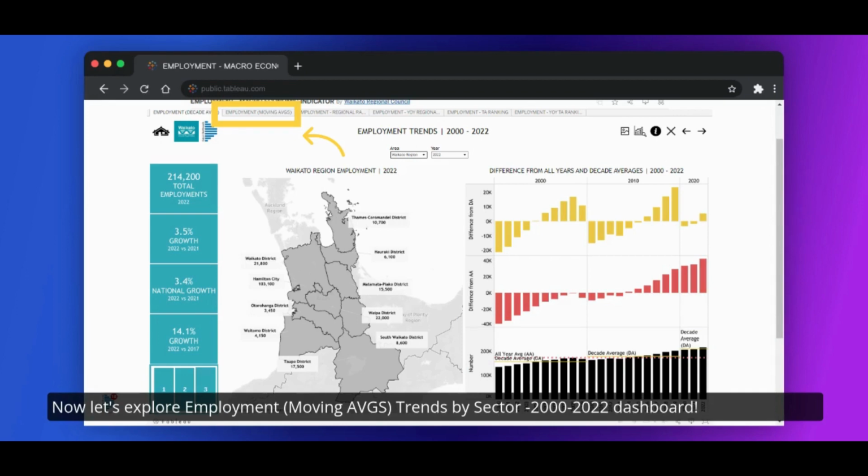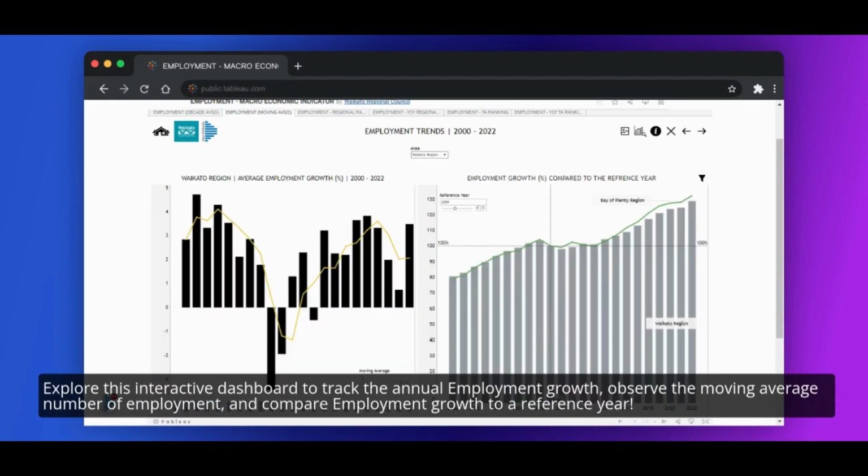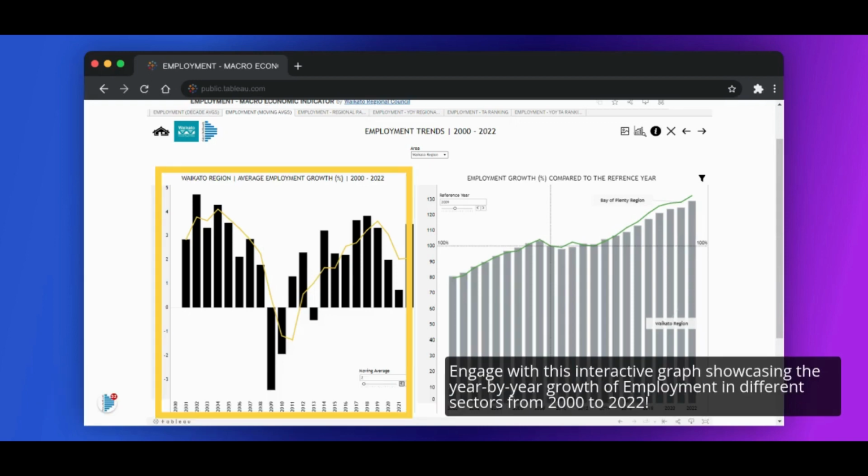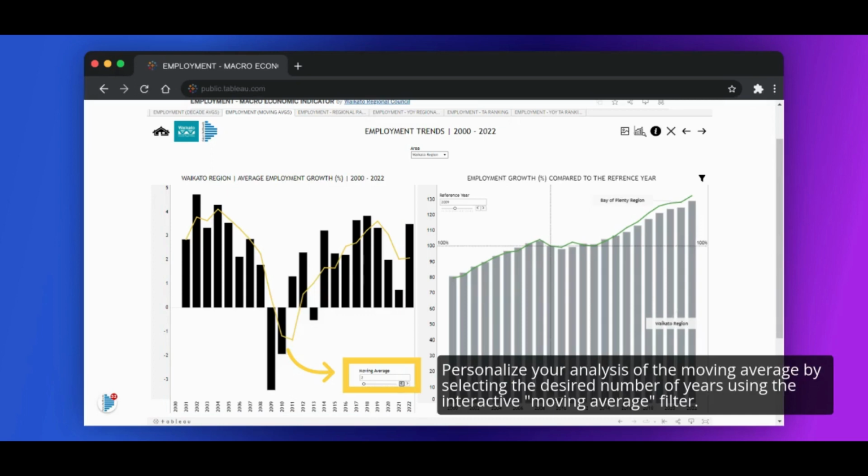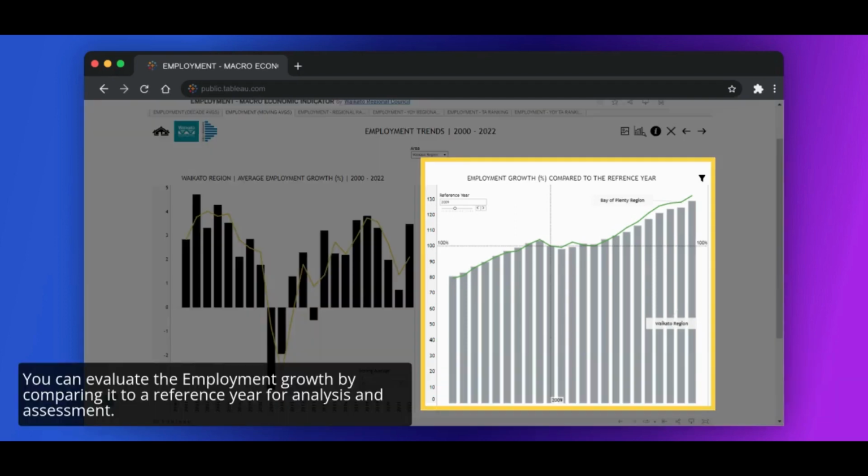Now let's explore the Employment, moving AVGS, trends by sector 2000 to 2022 dashboard. Explore this interactive dashboard to track the annual employment growth, observe the moving average number of employment, and compare employment growth to a reference year. Engage with this interactive graph showcasing the year-by-year growth of employment in different sectors from 2000 to 2022. Personalize your analysis of the moving average by selecting the desired number of years using the interactive moving average filter.